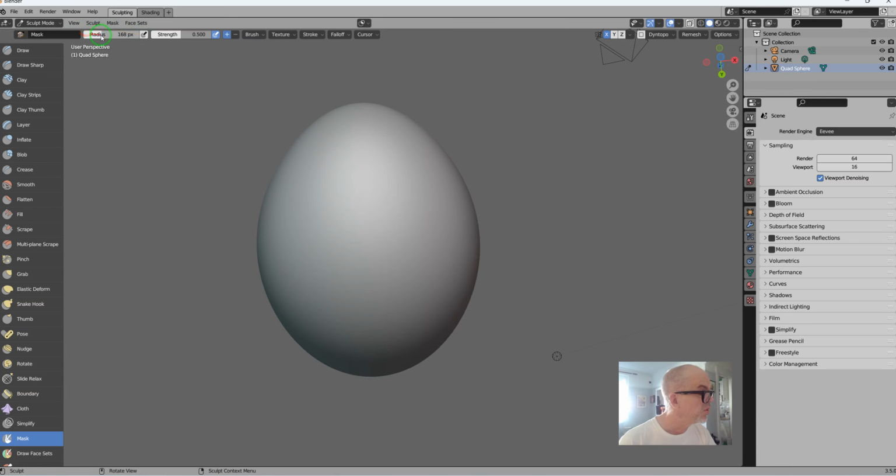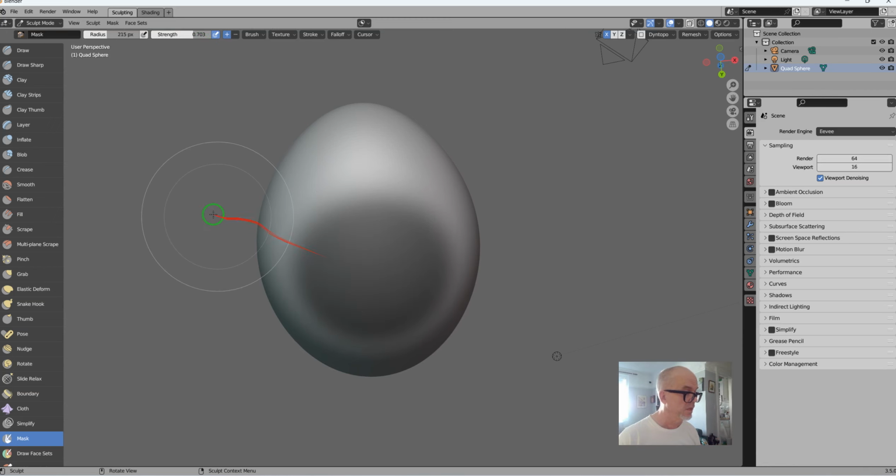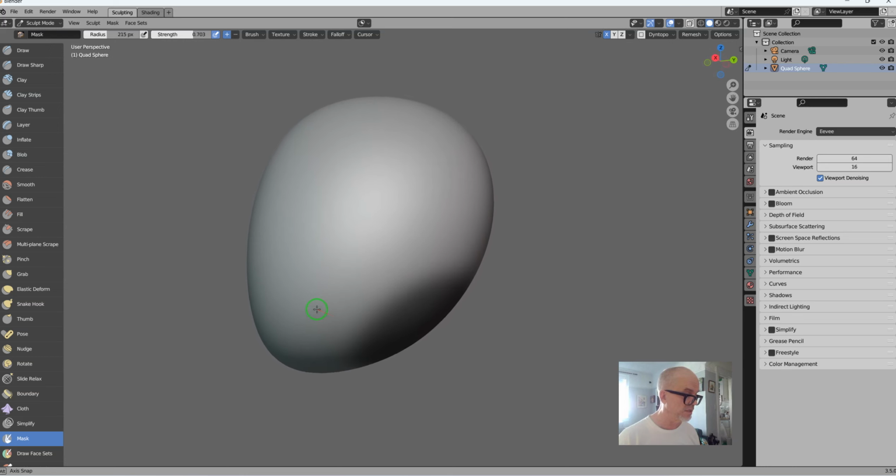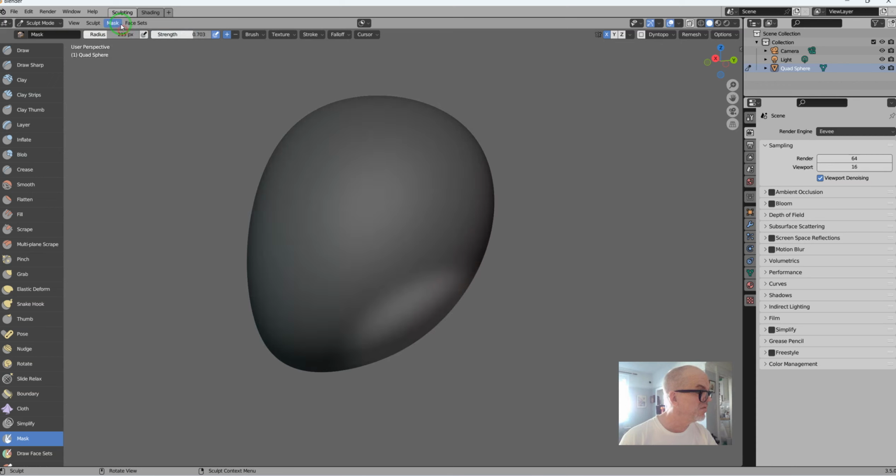I'm going to do radius that. Strength is much stronger. Okay. All right, so that. Okay, that's all we really want. Just do that. Okay, and then we rotate it back down. You see that it's in a half decent place. Then we go mask, invert mask.